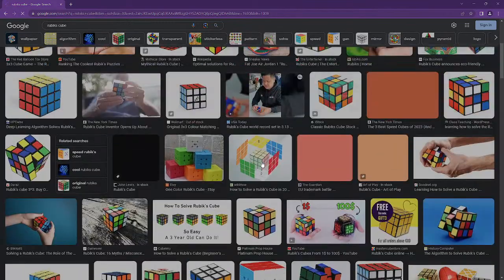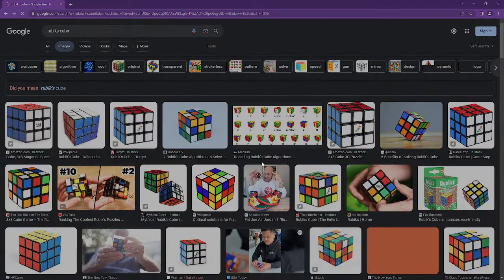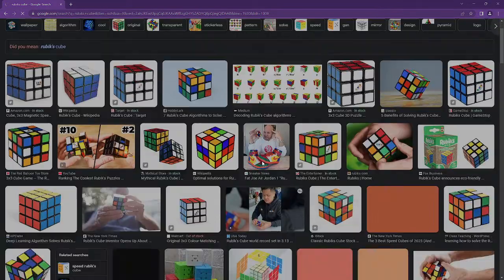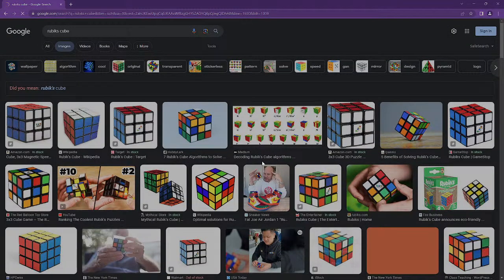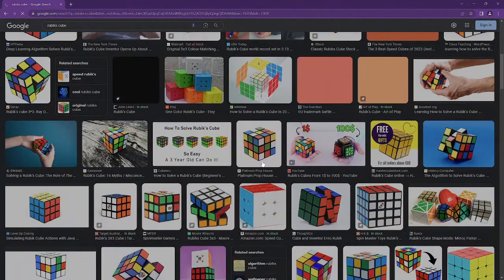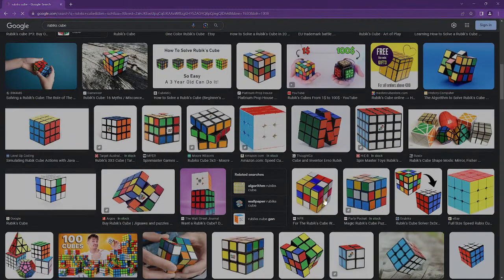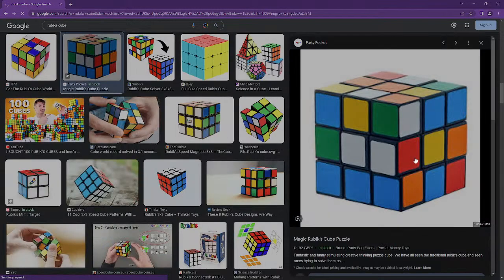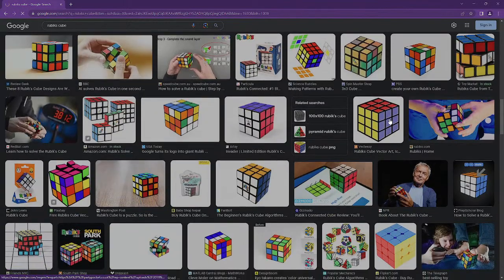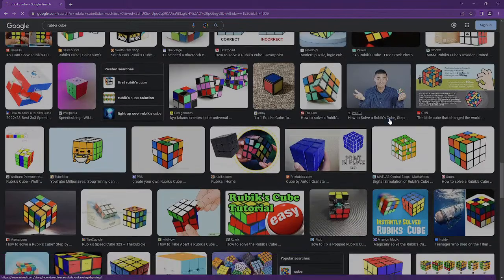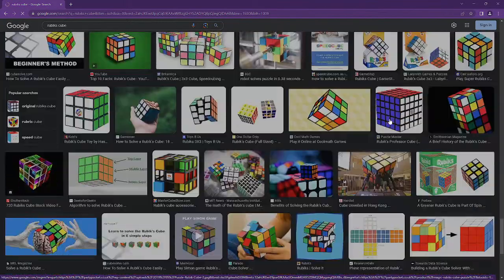Whenever you search for references in Google, be clear that you want to see every perspective of the model you want to model, because if you just start modeling, you don't know what color goes behind and what color goes in front. So I'm going to select something that is more preferable.